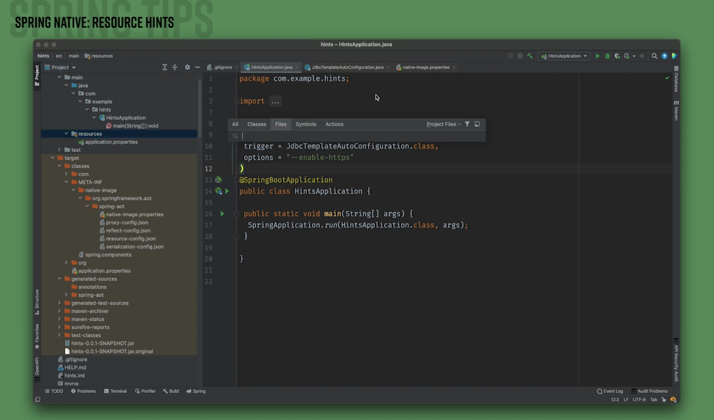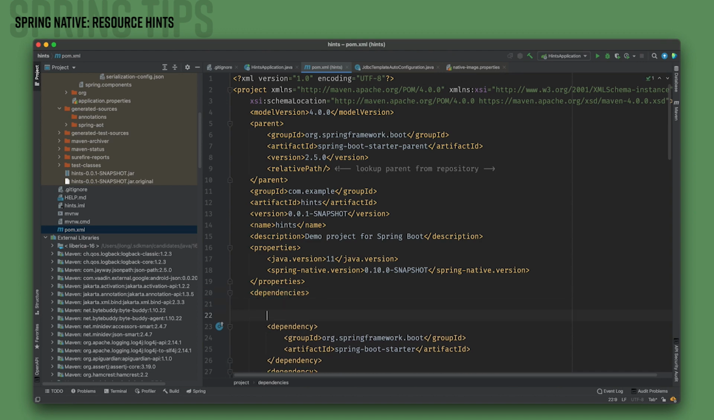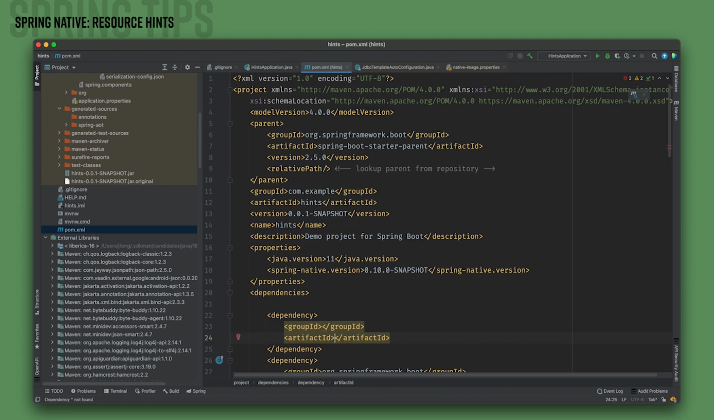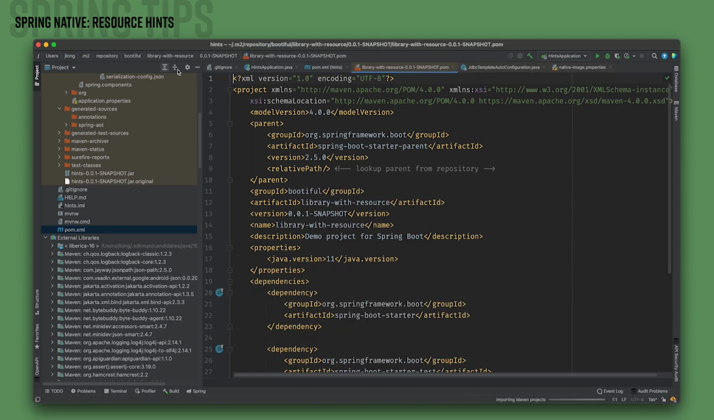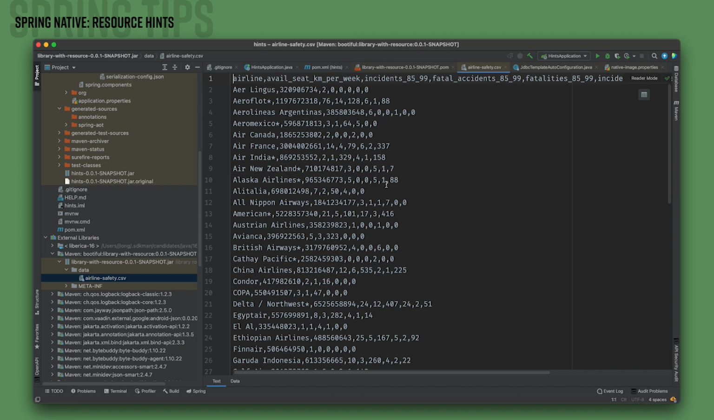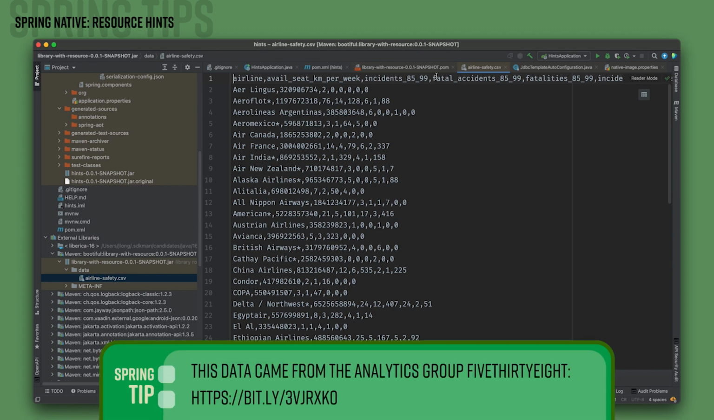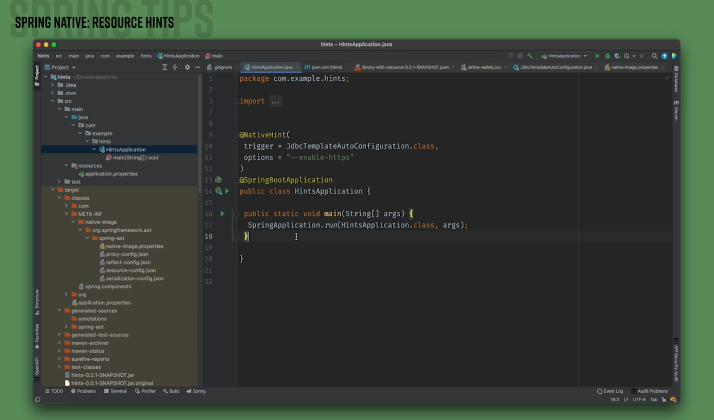So let's go to our build here. And I'm going to add a dependency that I created earlier. Let's call it library with resources. And it's just a library that I have on the class path on my local machine. I went to start.spring.io, created a new project, and all this project has, when you open it up, is a folder at the root called data and another one called airline safety.csv. This airline safety, I think, came from an online data set. It doesn't really matter, right? It's just a file in another folder. And so if I wanted to read that, well, then I'd get into some trouble, right? So let's look at that as an example.